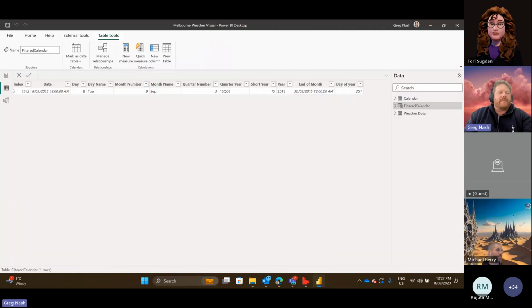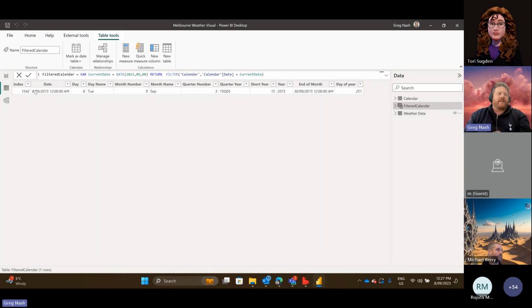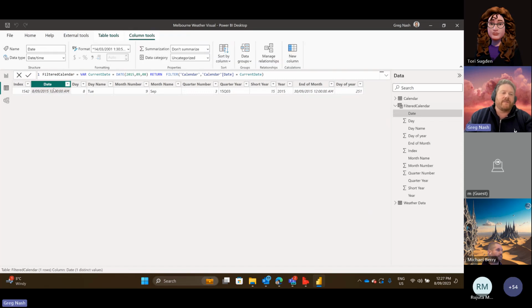Okay, so if I have a look here in table view now, and I look at my filtered calendar table, which is the table I've generated, I get a single row, which is filtered to this single date. And actually, I only want the calendar date column, but we can focus on that later.